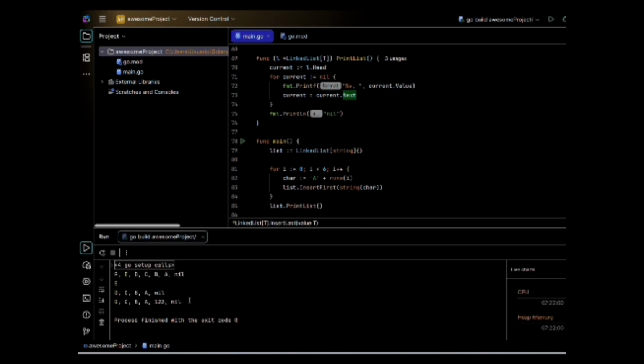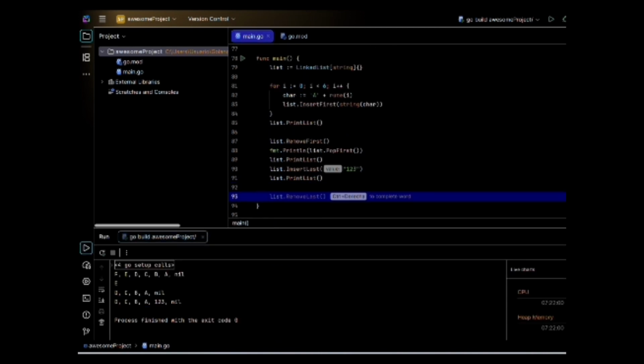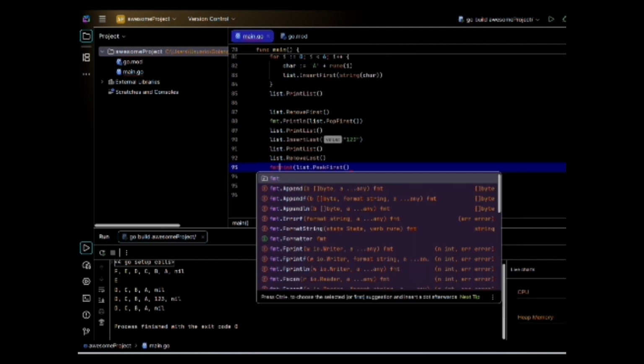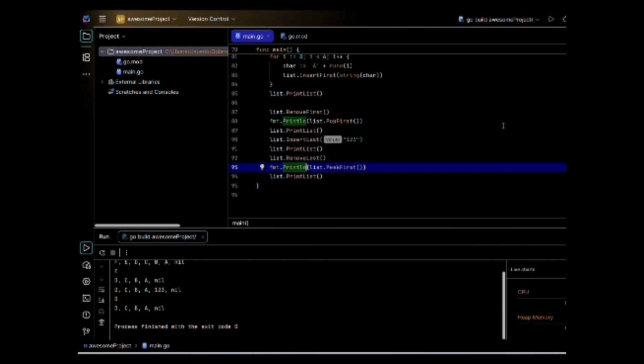We also tried the pop and pick that print the head of the list, but in the case of the pop, it also deletes it. That's all for today's demo. I hope you liked it and start using Go.